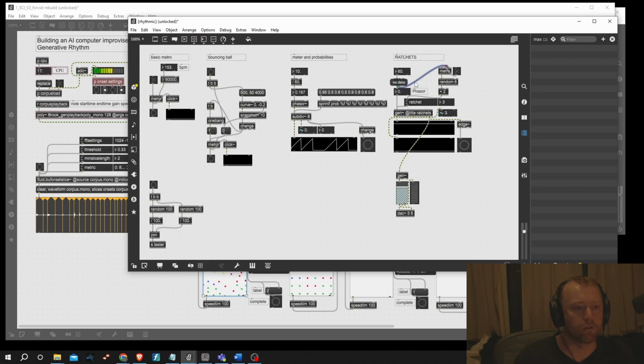Oh, of course the conversion's wrong there. I need to convert from BPM to milliseconds. I was wondering why it was acting all glitchy there. All right, so if we do it that way. Great. So we're getting different subdivisions with every beat. Go ahead and turn that off. Okay, so those are our ratchets.